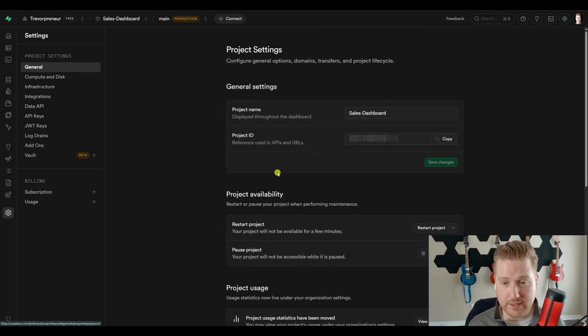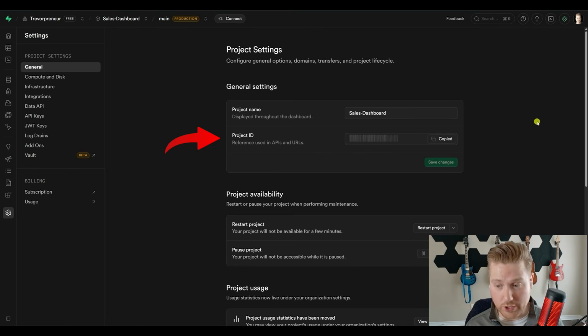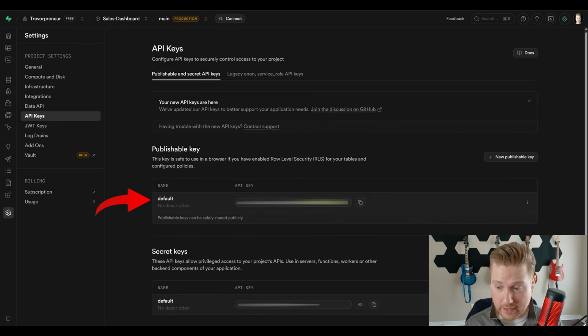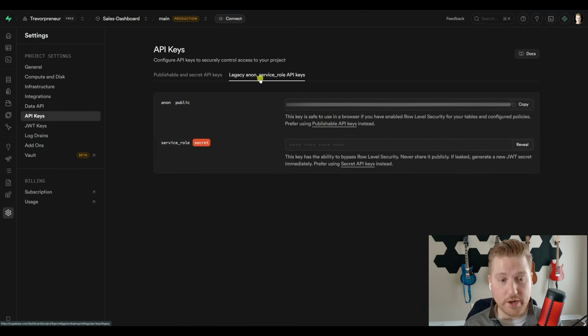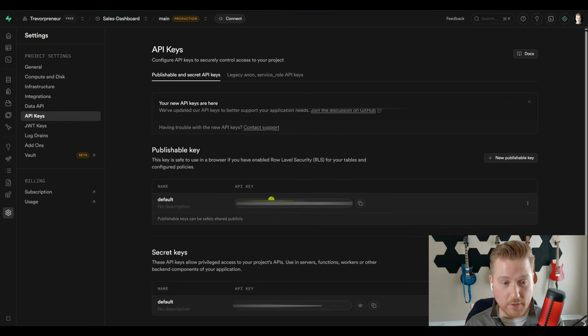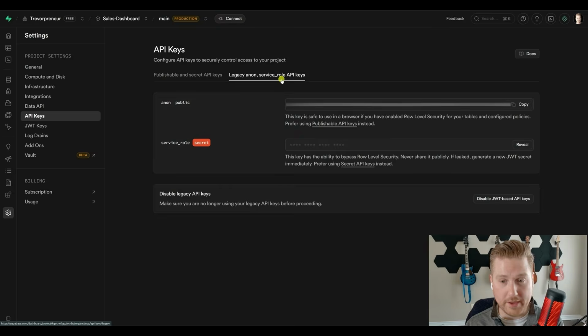Go into your project settings, and there's a few things you want to grab. The first thing you want to grab is your project ID. The next thing you're going to want to grab is if you go to API keys, there's a publishable key. You're going to want to grab that and put it into a notepad. And then you're going to want to grab the service role key right here. So just one more time, settings, you grab the project ID, you grab the default publishable key, and then you just hit legacy anon service role API keys, and you want to grab the service role key.